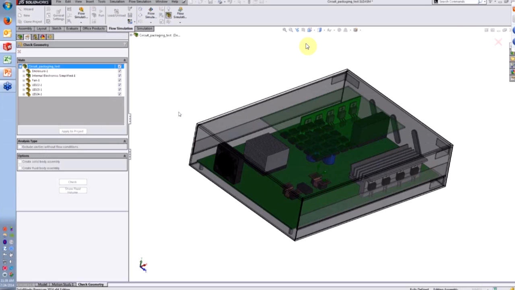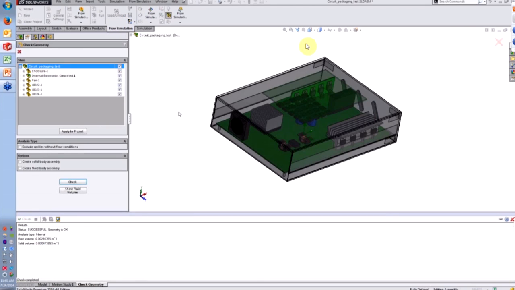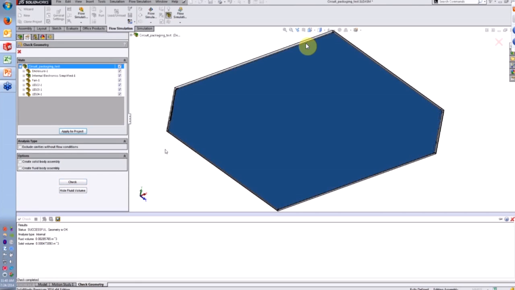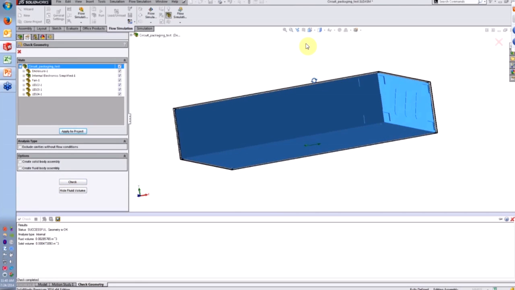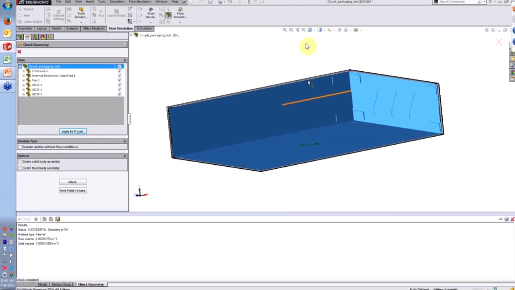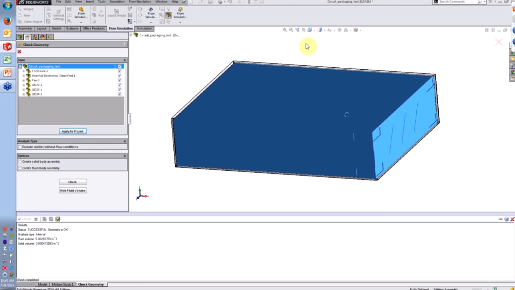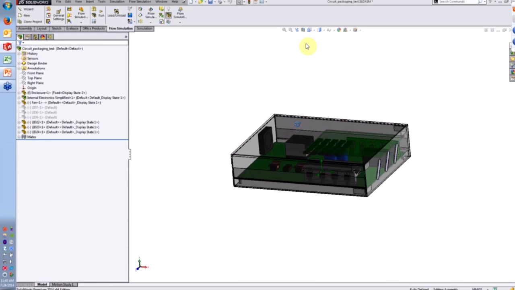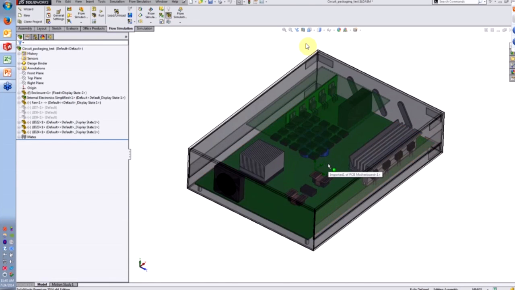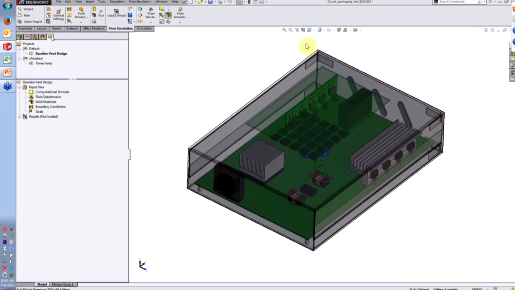This will allow us to calculate what the fluid and solid volumes are in this model, and also show the fluid volume on the screen just to confirm that the fluid region is the same shape and same size that we expected it to be. So now that we know we've set up our geometry properly, we can proceed to the rest of the setup of our flow simulation project.